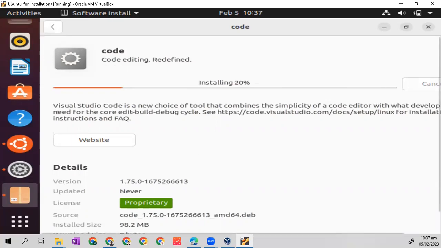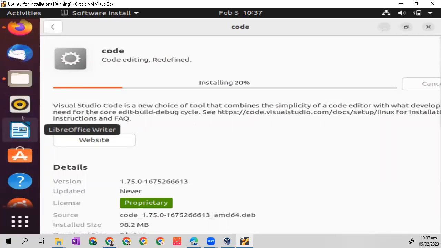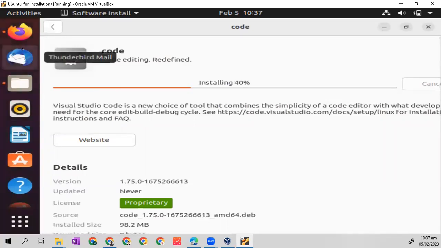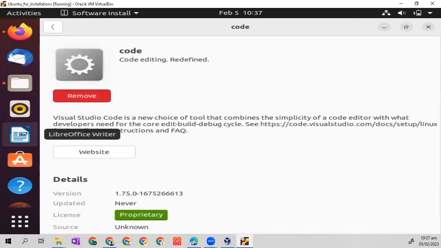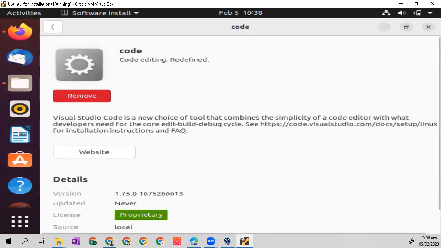Okay, so while waiting, I will show you some of Ubuntu's features. Okay, we don't have Microsoft Office here. We have LibreOffice. I think this is a free open source office application suite. The Microsoft Word here is LibreOffice Writer, while the spreadsheet is called LibreOffice Calc.